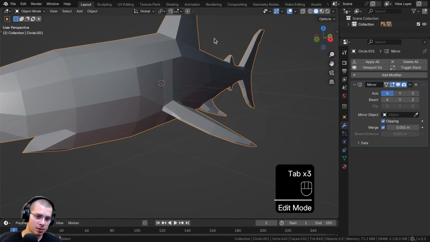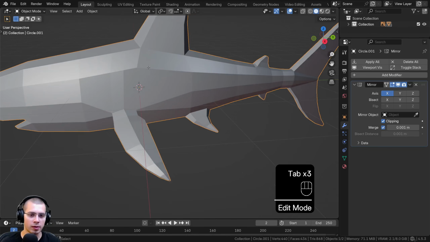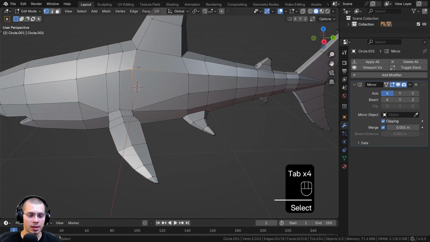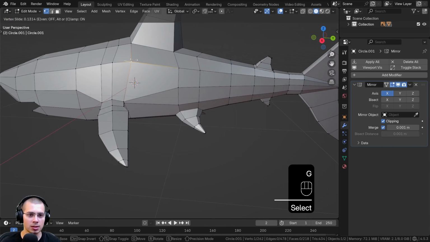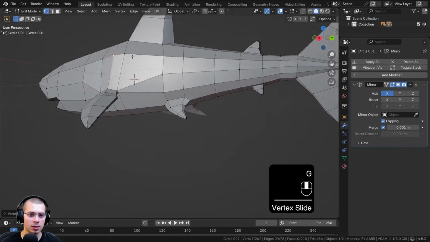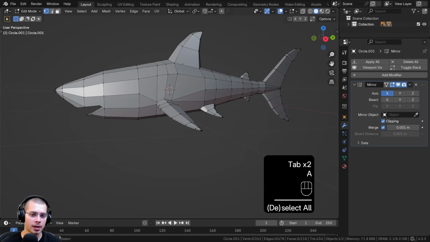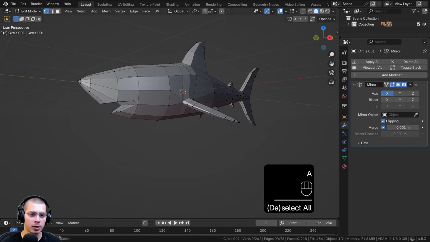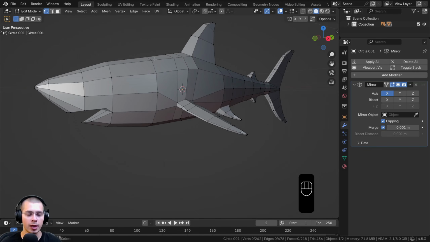Now you can see this part here looks a little bit sharp. So if I hit Tab to go into edit mode, I can maybe select this vertex here and double tap G and just edge slide it down a bit. Select this loop, double tap G and edge slide it down a little bit, something like that. All right, so that is the main body. So now what I want to do is add the eyes and the teeth, and then we'll add the materials.